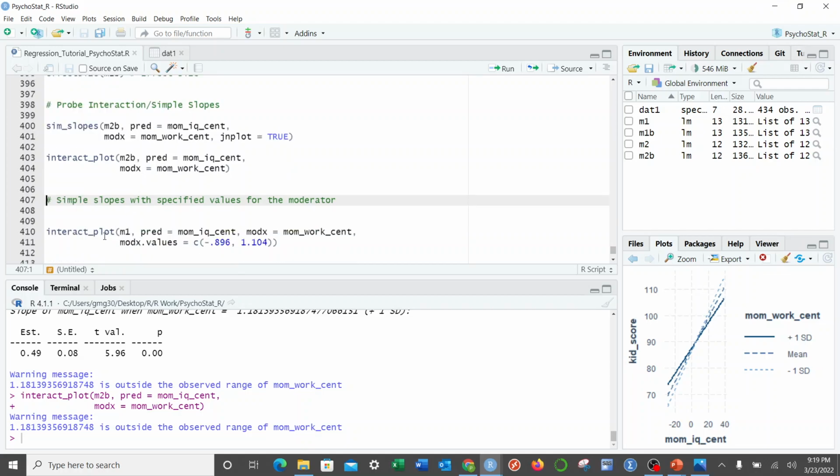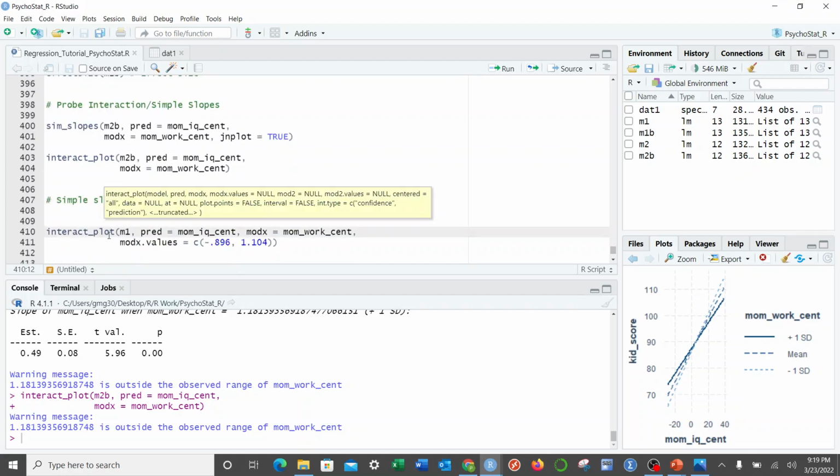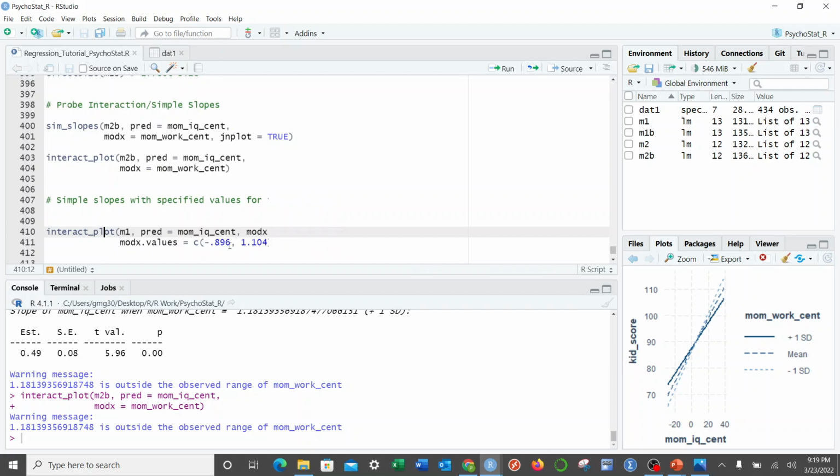Okay? And then the last thing we'll look at is we can also specify specific values of the moderator variable that we want to look at. So in other words, the plot that we just saw by default will look at +1 standard deviation, the mean, and -1 standard deviation in terms of the different levels of the moderator variable, or the first of the interaction variables. But you can also specify specific values.